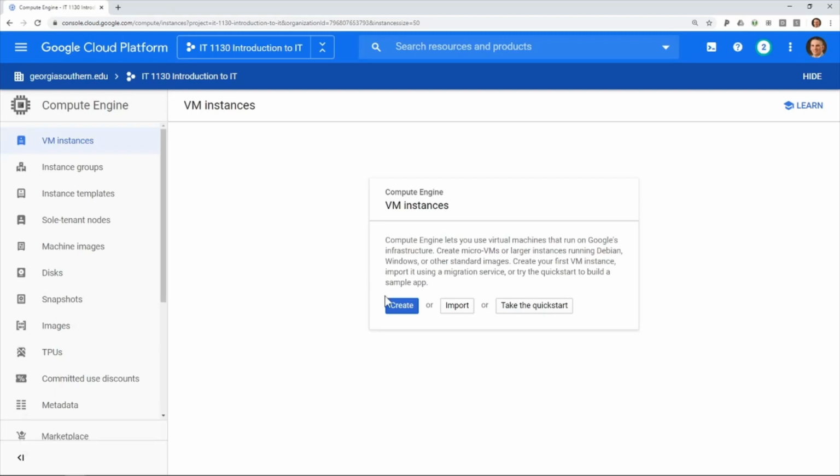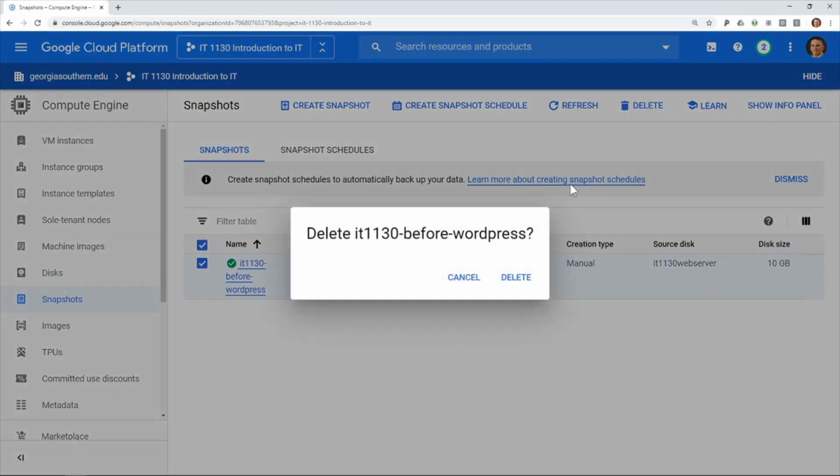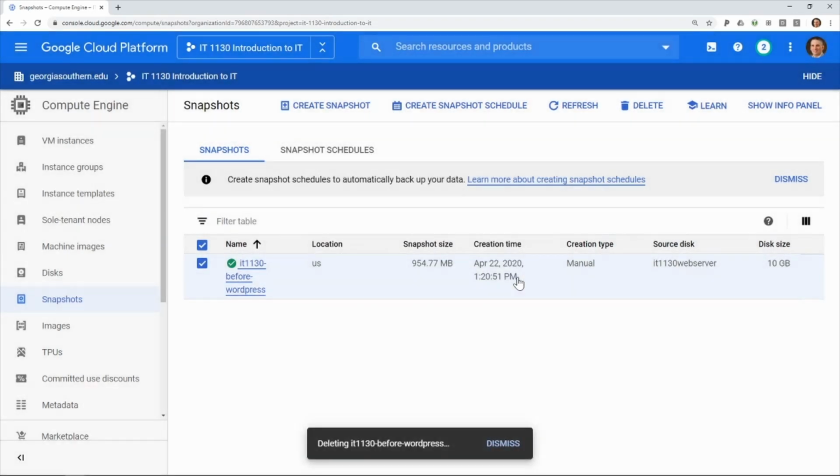Okay, that took a few minutes to delete. Now that it's done, we want to go look at a few other things. One is, if you took a snapshot of your virtual machine, that is part of the disk storage. So we want to go to the snapshots option here and get rid of any snapshots that we don't need anymore, which we won't. So we'll go ahead and select those, delete the snapshot. That will take just a moment to happen.